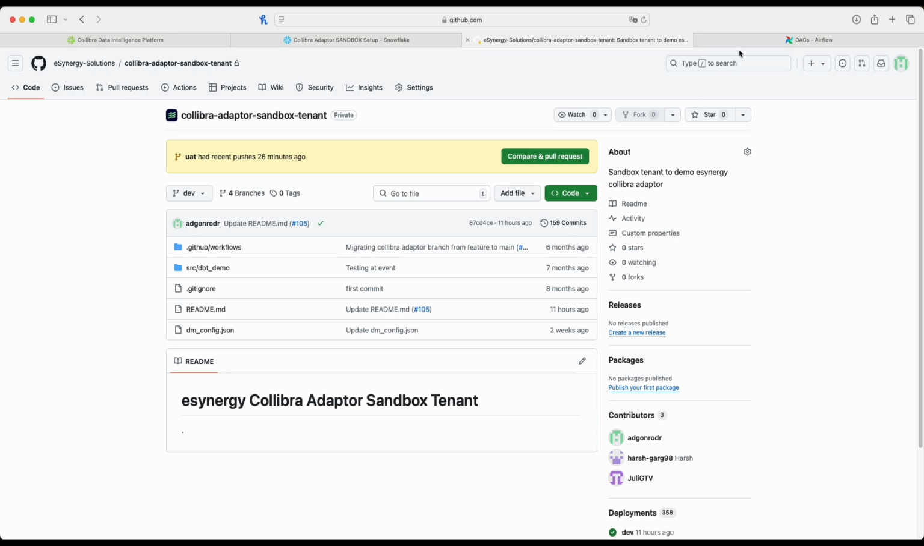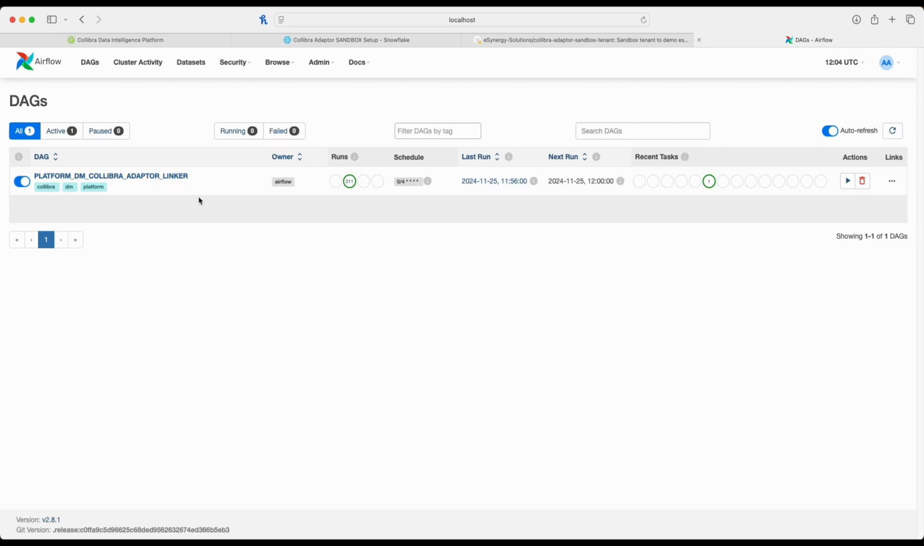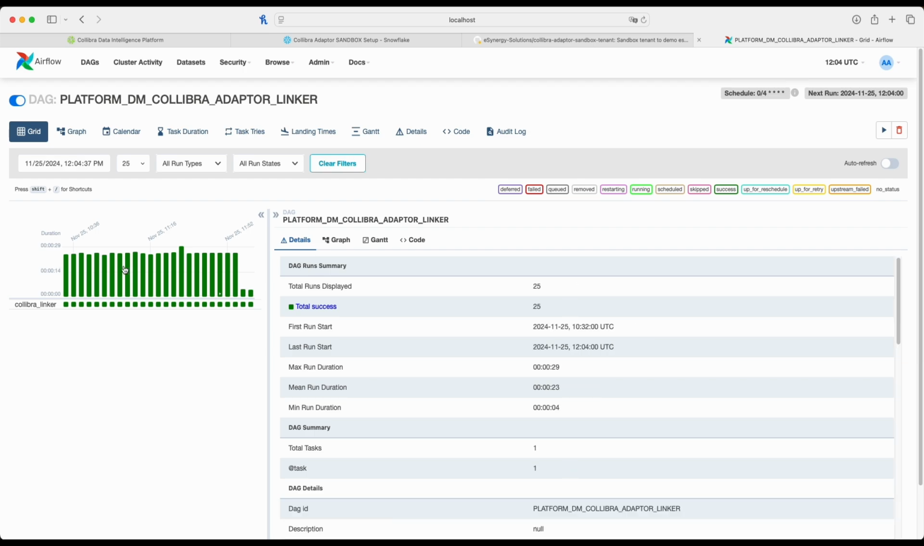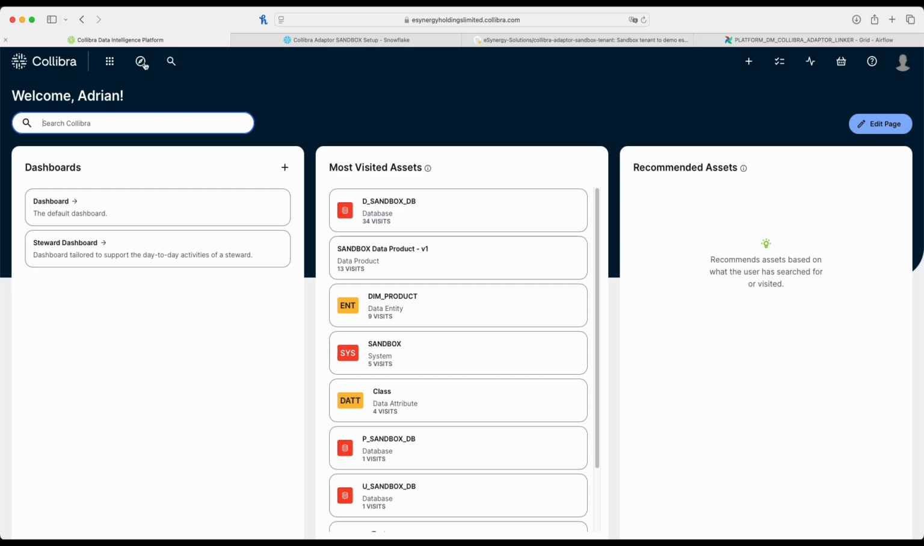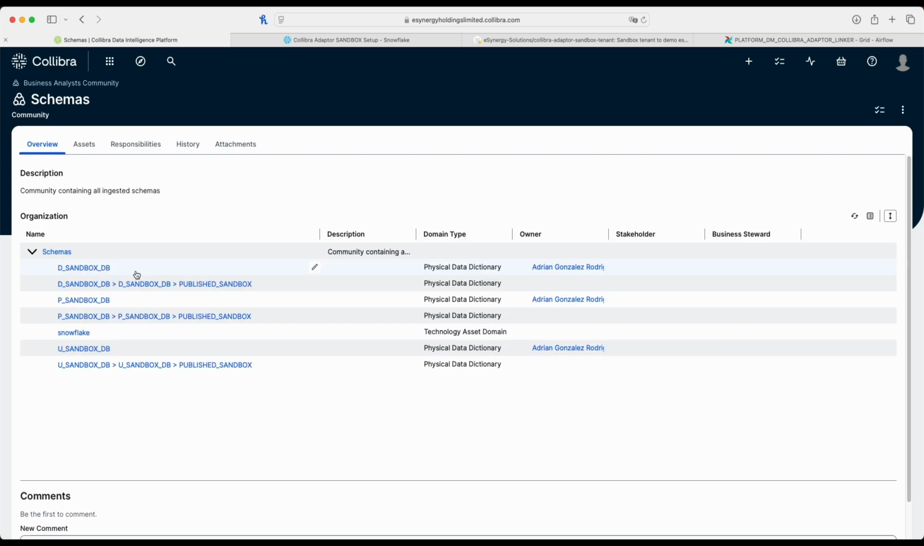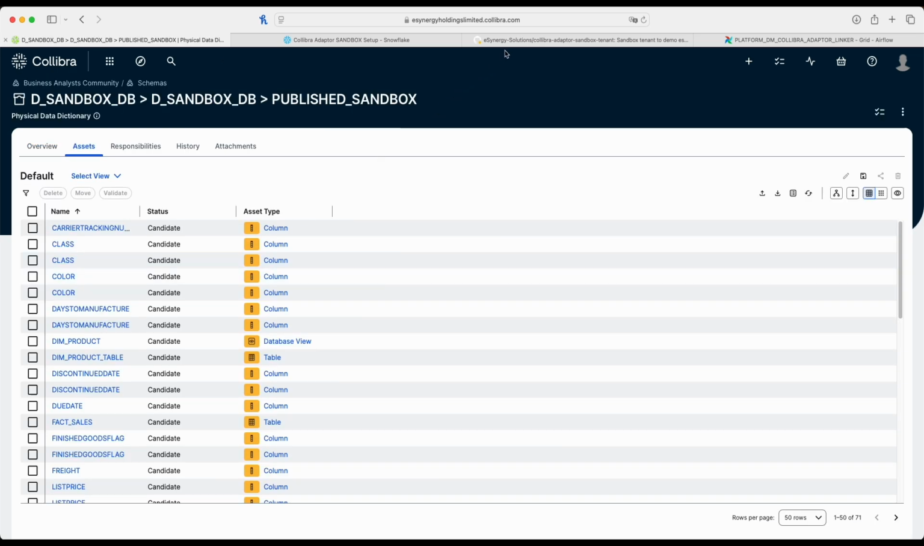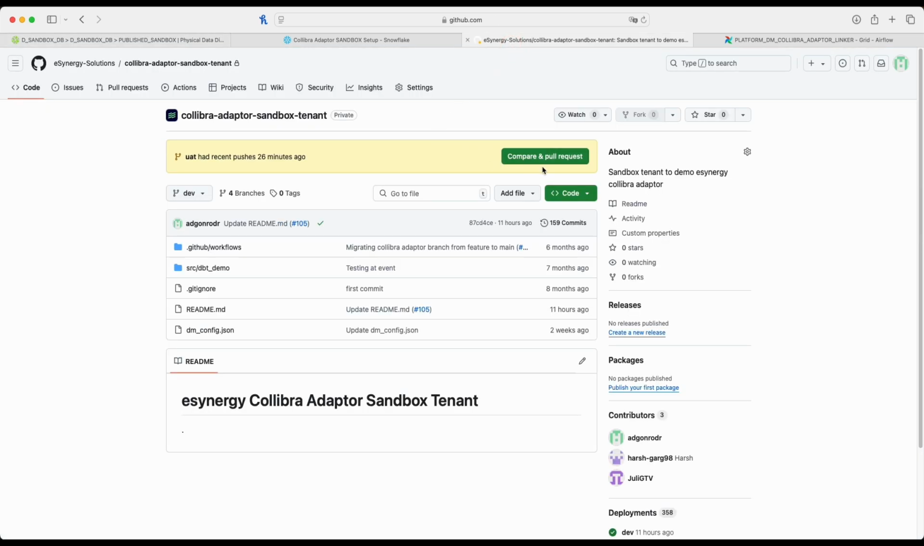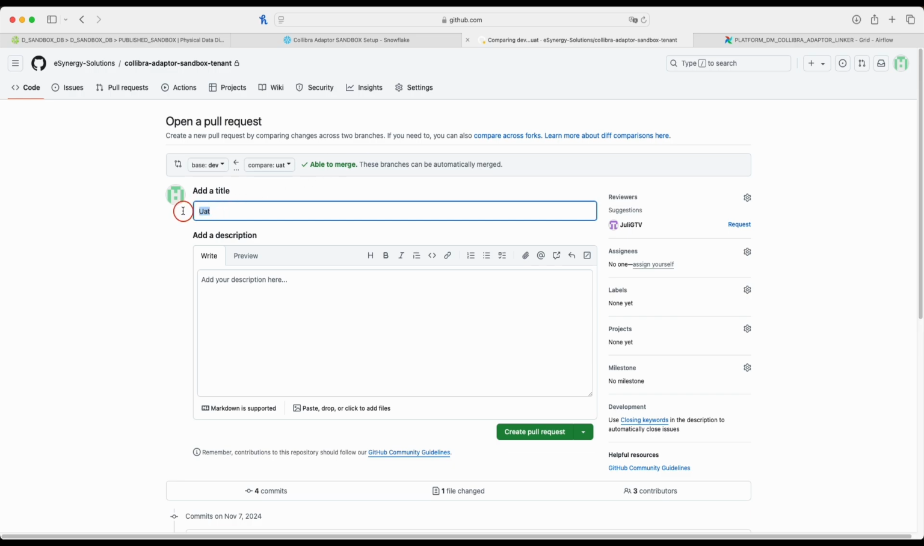So let's check. As you can see in Airflow, the linker was running the entire time of this demo, and it was linking the physical and logical metadata. While in Collibra, we have set up the Collibra connector for Snowflake, which has synchronized physical metadata from Snowflake automatically. So now let's create the PR from UET to prod in order to finalize this production deployment.